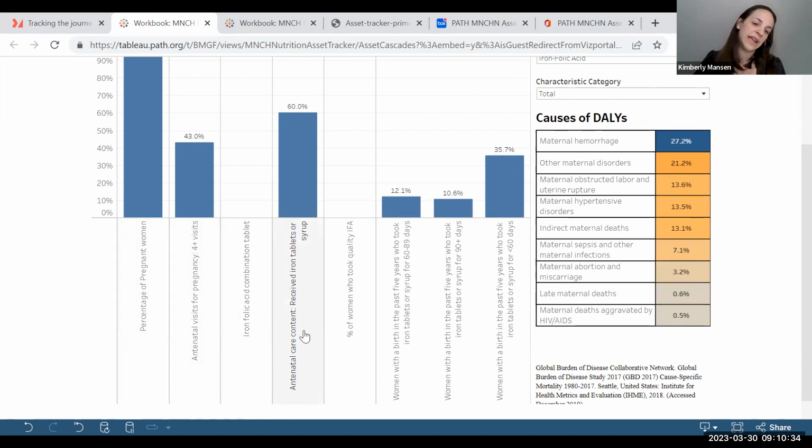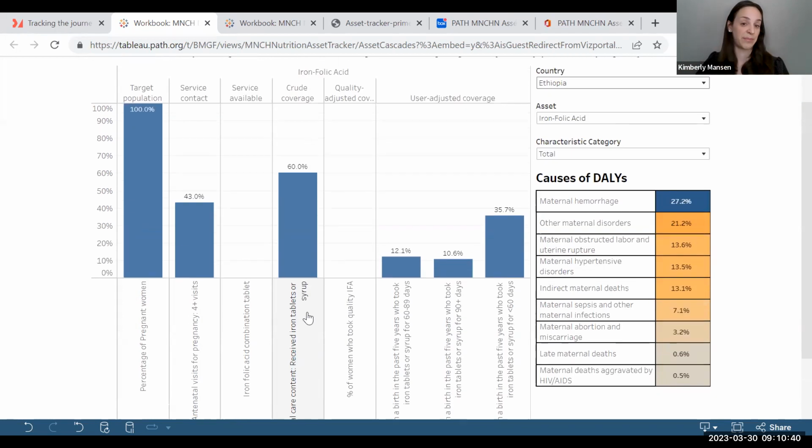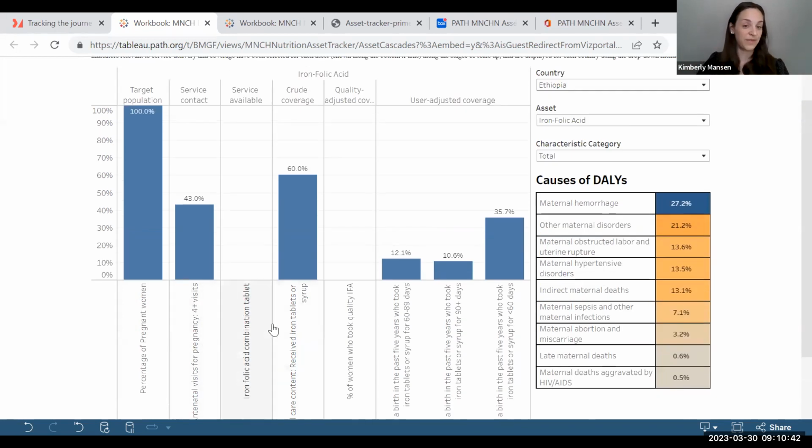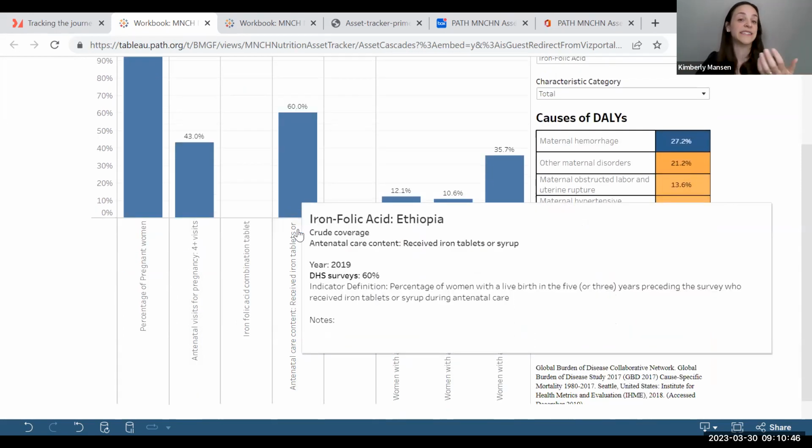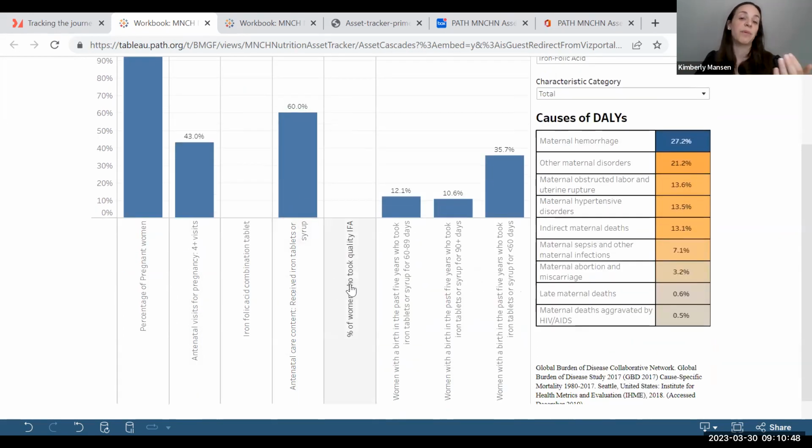But then we move to antenatal care content. So in ANC, did they receive those tablets or syrup? Well, of those that received ANC, 60%. Then we move down further. What about those that actually took IFA, so they received IFA, what if they actually took it? And apologies, some of these are mixed up, they're not quite in a row, but less than 60, 60 to 89 days, and then greater than 90 days.